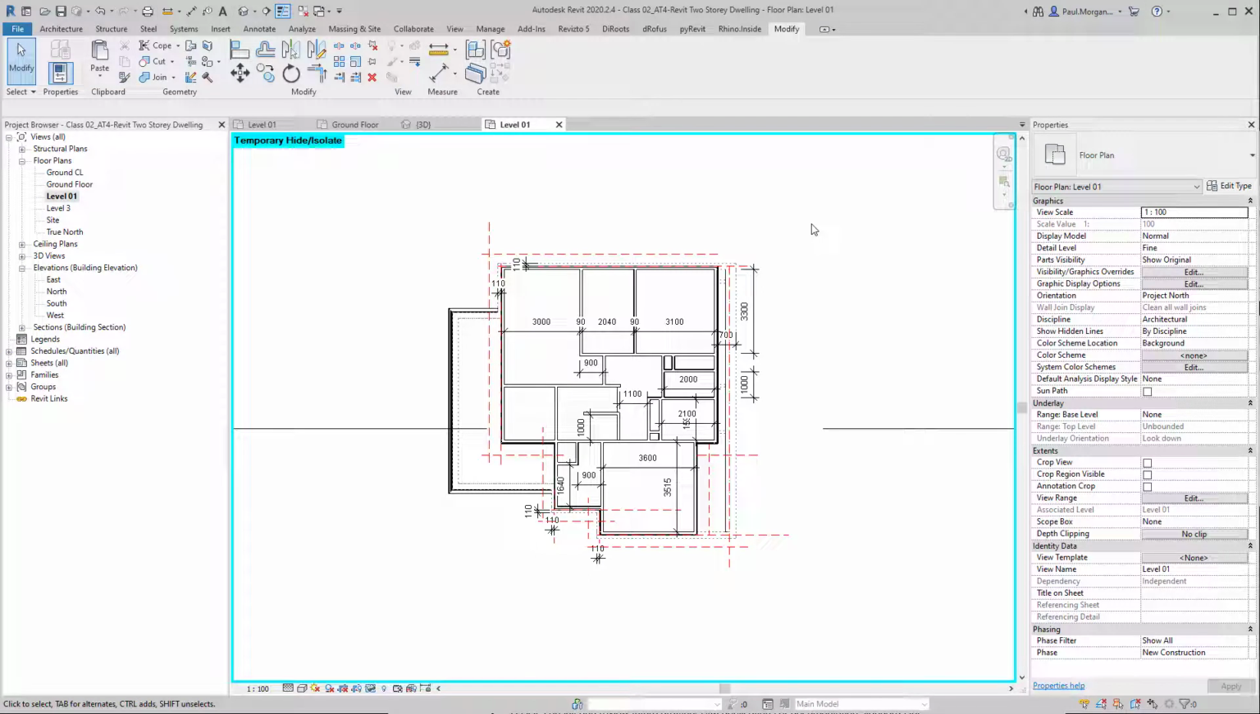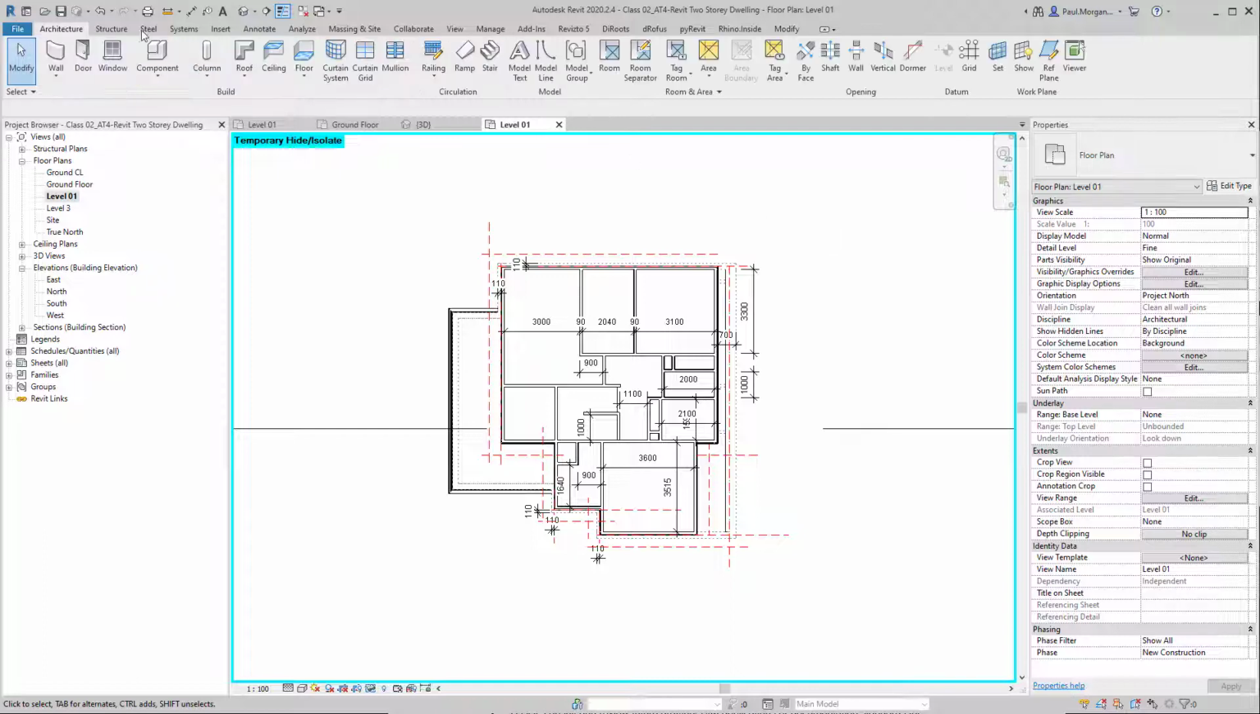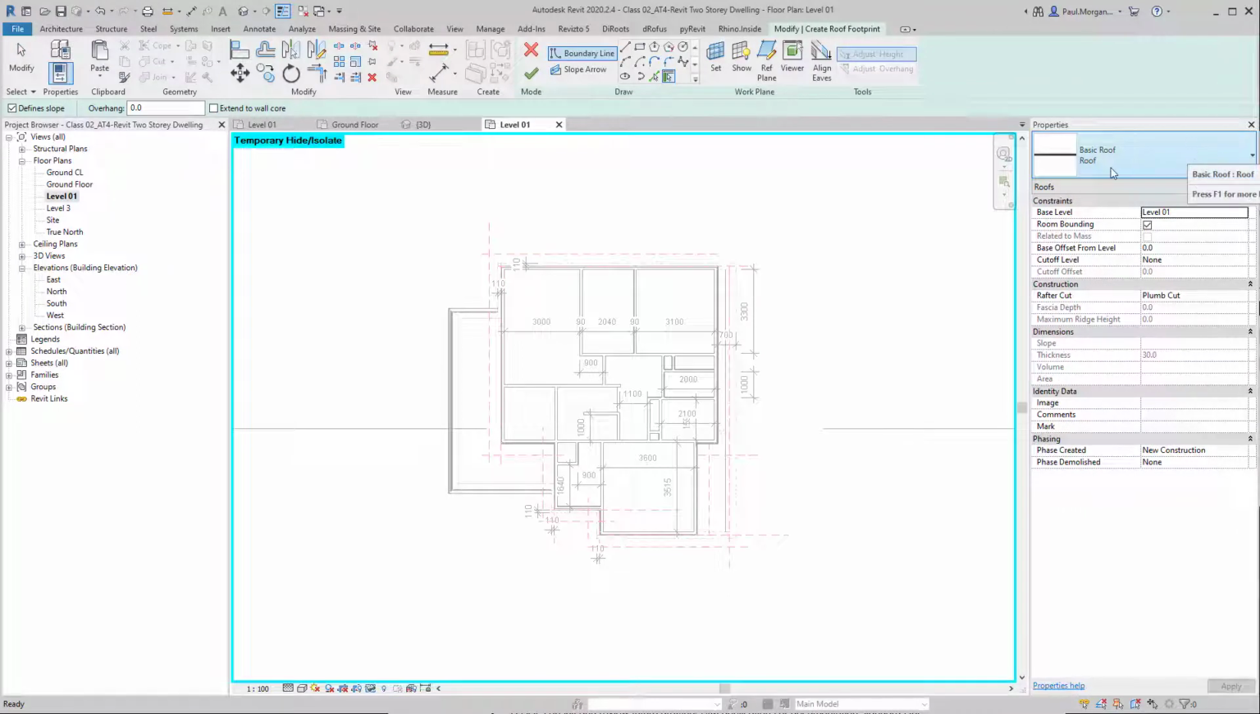And the reason why we've done that is because we need to trace those reference planes to give us our eave overhang. So I'm going to go back up to architecture, roof, and I've already got my roof that we've created. And I'm going to use the pick lines tool this time. So I'm going to use pick lines, and I'm just going to click on those reference planes.